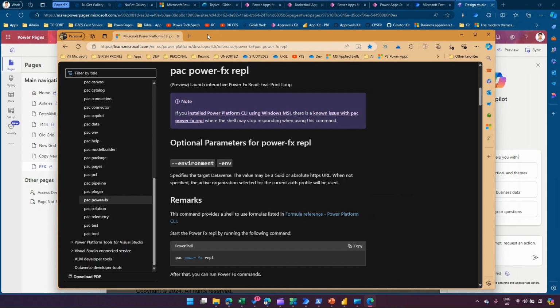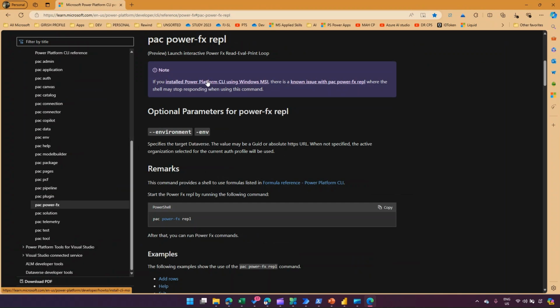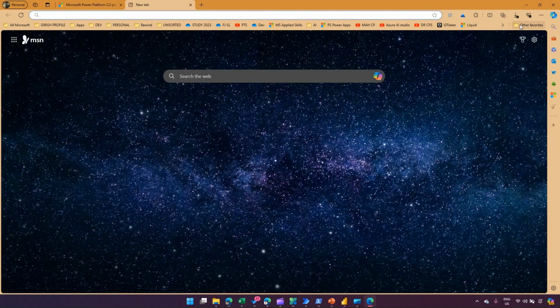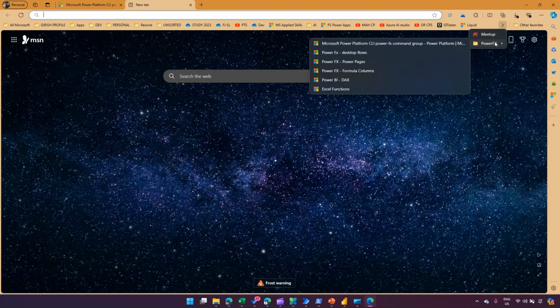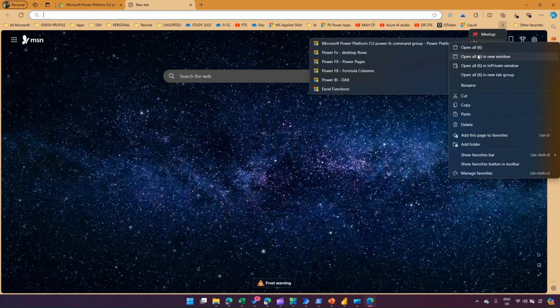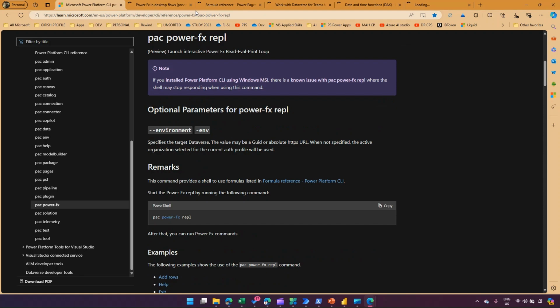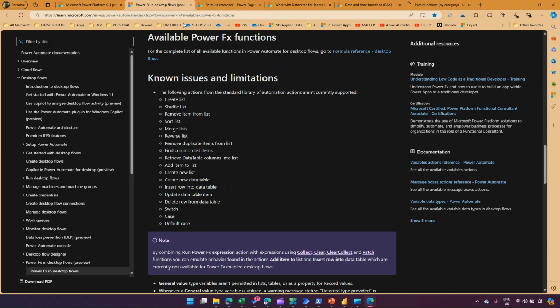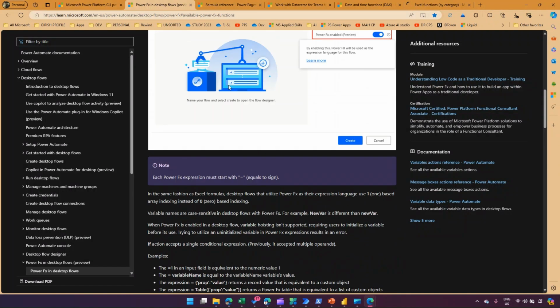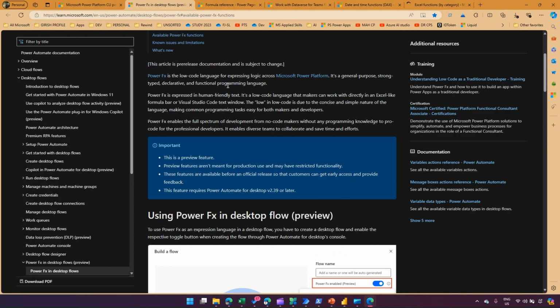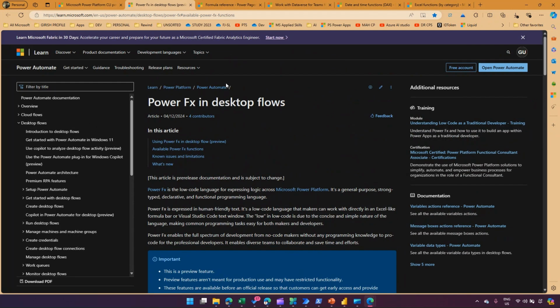From a Power Fx CLI perspective, this is the documentation. Let me show you another. Let me open all six in a new window. So there are various sites. This documentation talks about Power Fx functions in desktop flow.